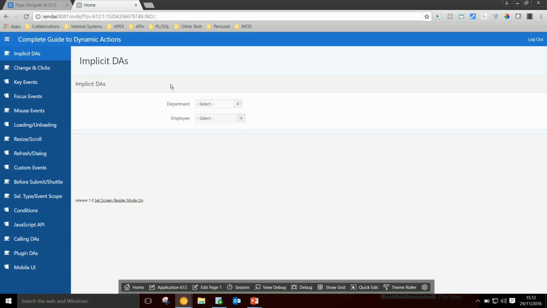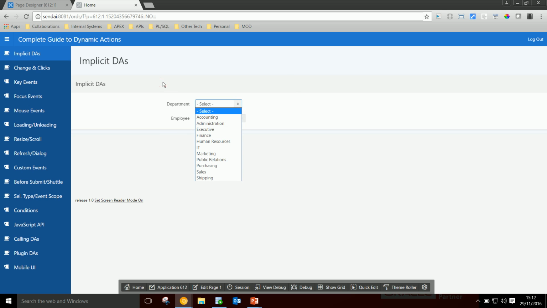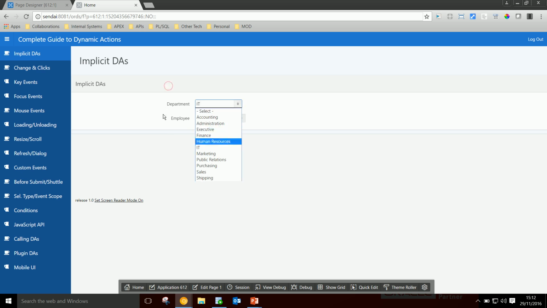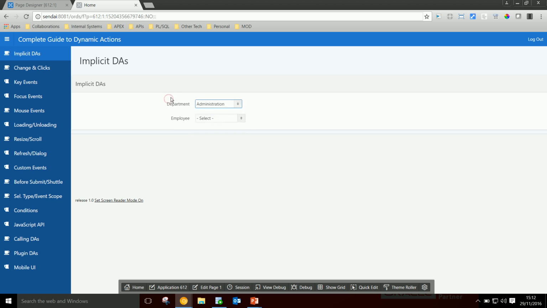So in my application here, I've got a list of departments, and I have a list of employees. What I want this application to do is, if I click on a department, I would like the employee select list to be refreshed with employees of that department. As you can see, they're just two separate lists of values. They're not connected to each other.